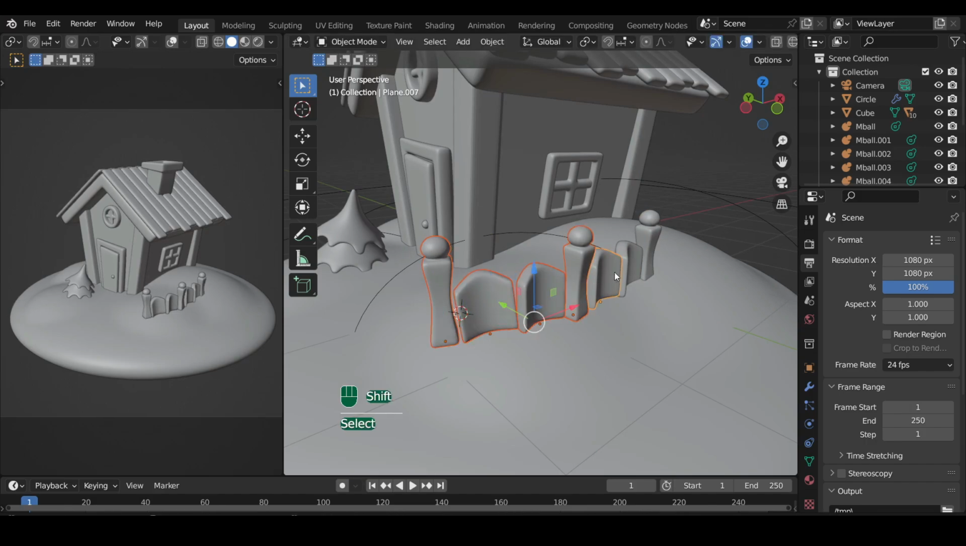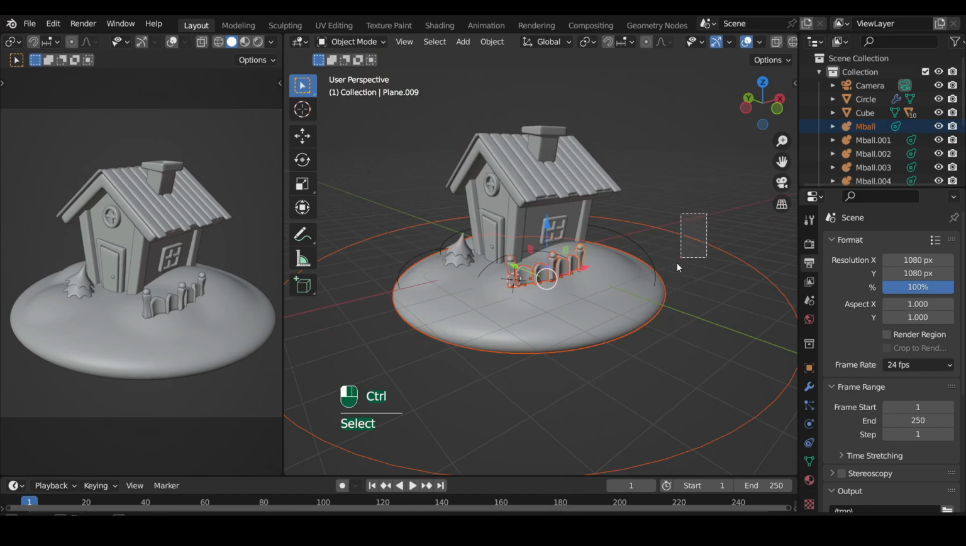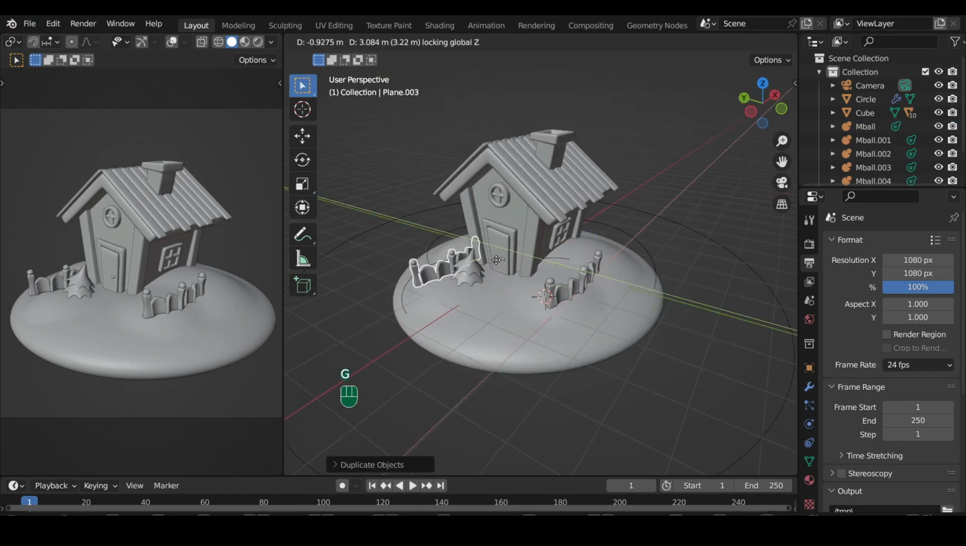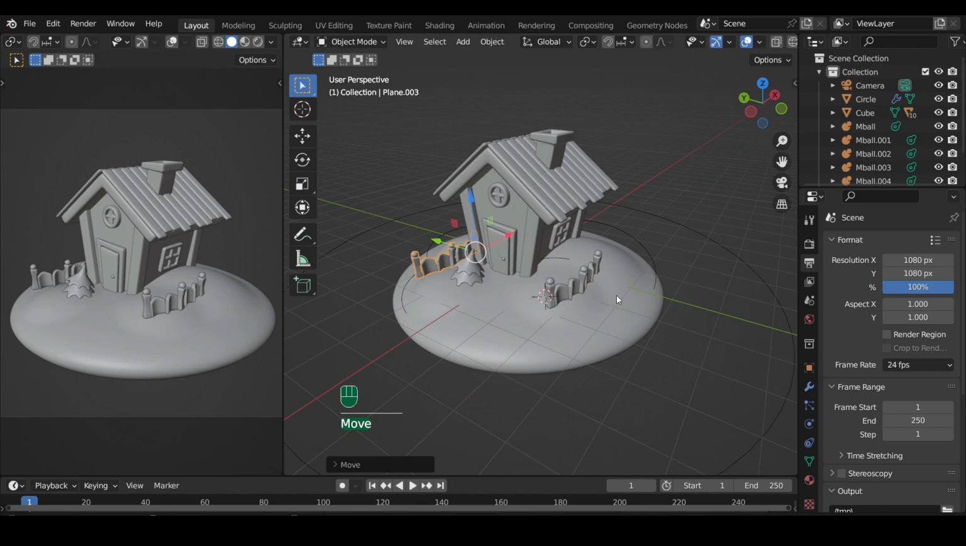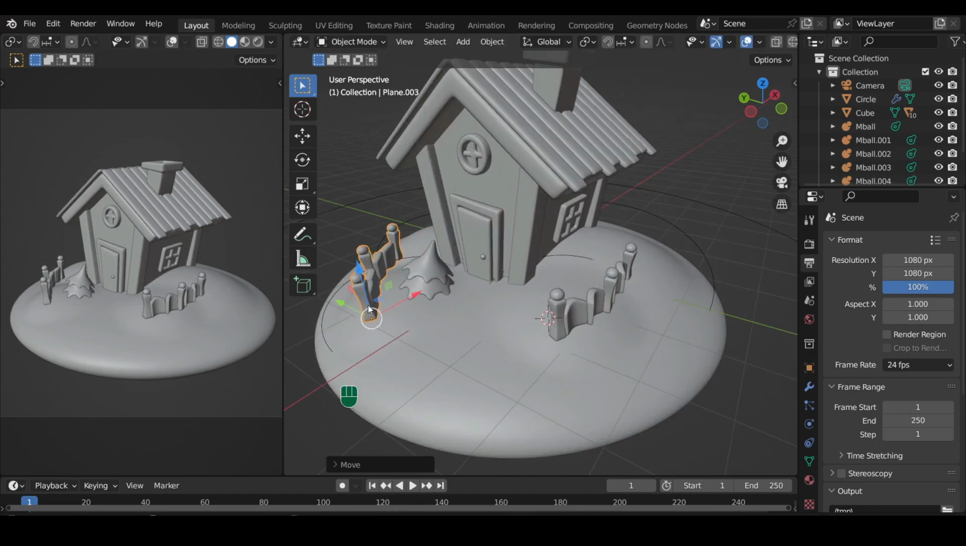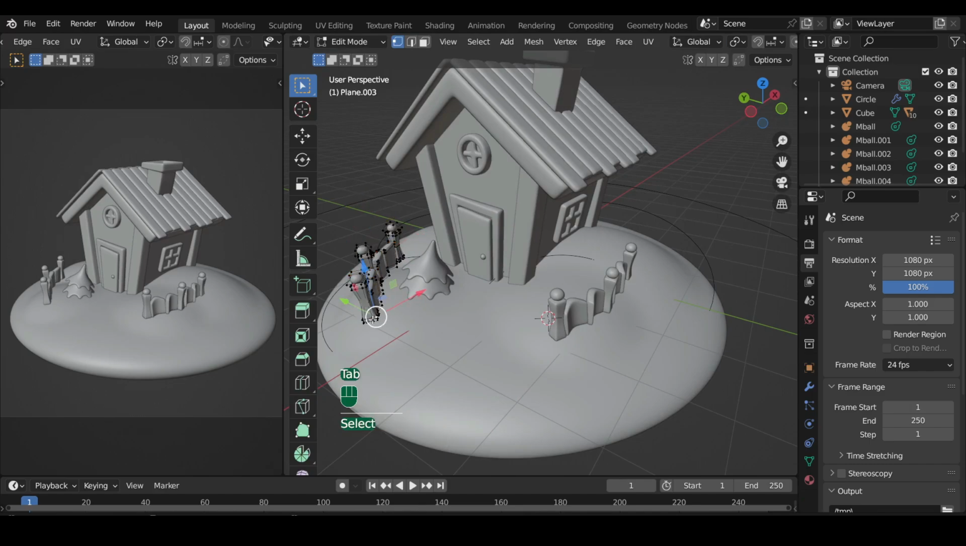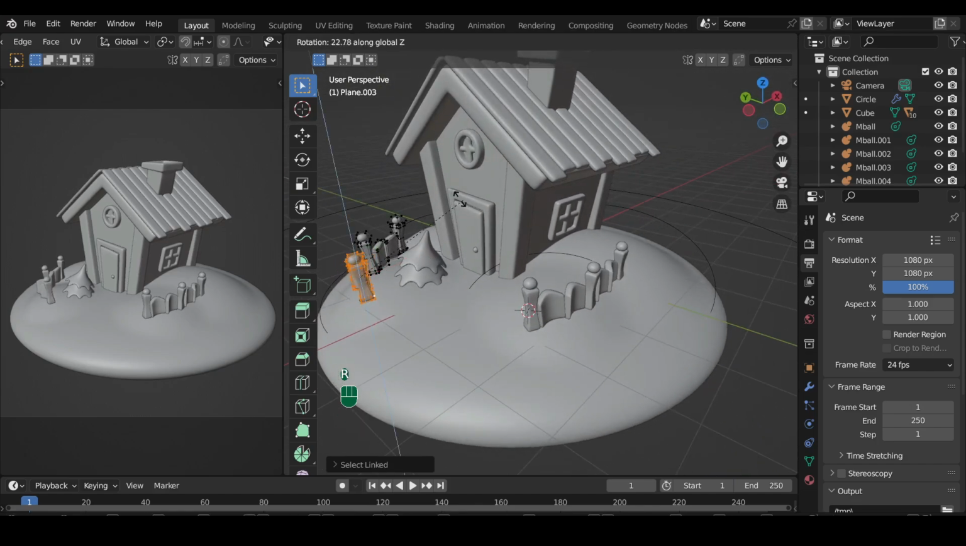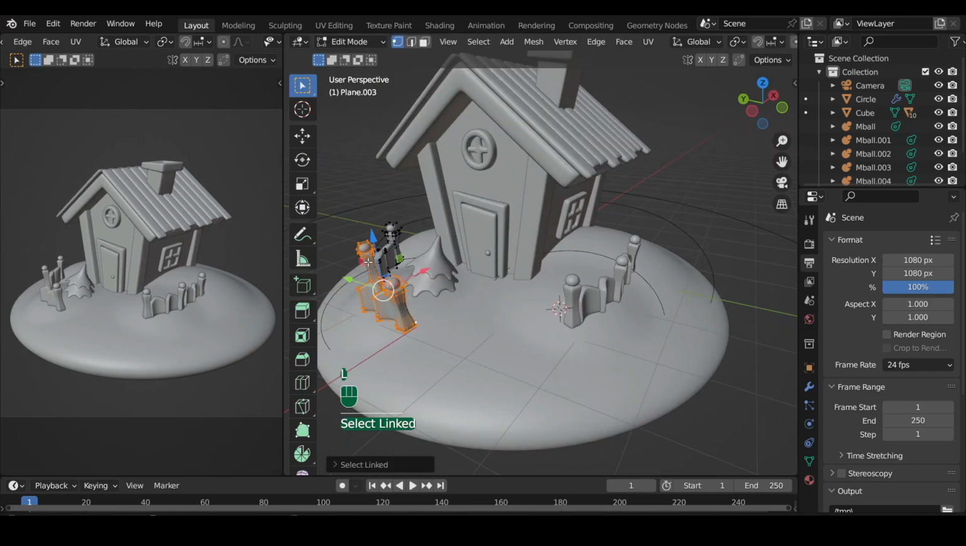Now select all parts of the fence and press Ctrl+J to join them together. Now Shift+D to duplicate and move it to the other side. Inside edit mode, you can select a part of the object and press L to select that. Rotate and move different posts and boards so that they look better in the camera. They don't necessarily have to connect.